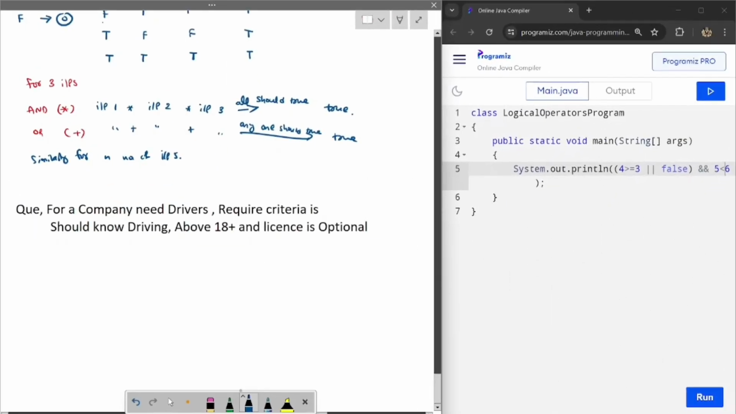Now I will move into the question. Like a company needs drivers. Okay, the required criteria is should know driving. Okay, driving is a must for drivers, right? So should know driving, should be above 18 plus, and license is optional. So what are the parameters the question has given? Should know driving.